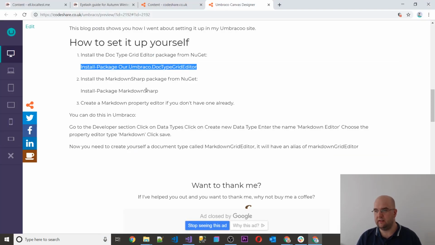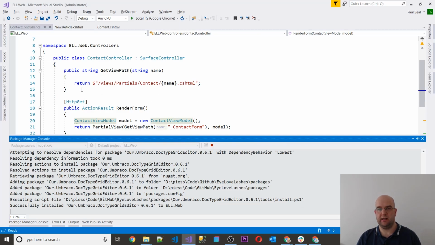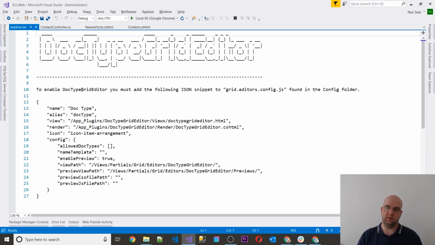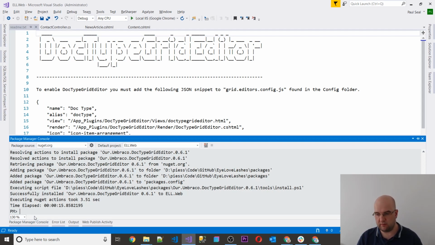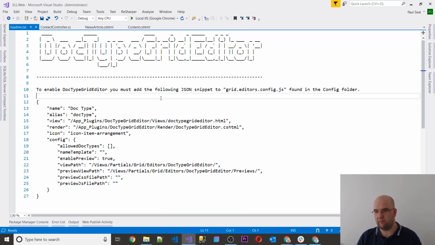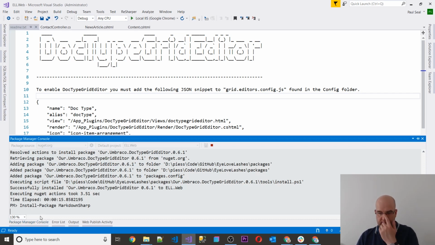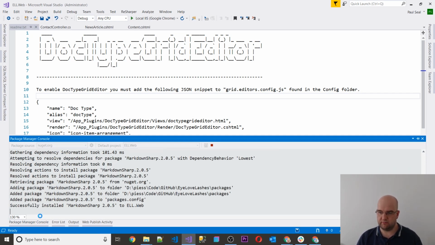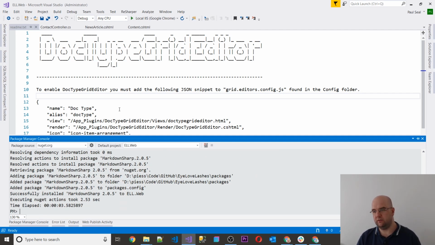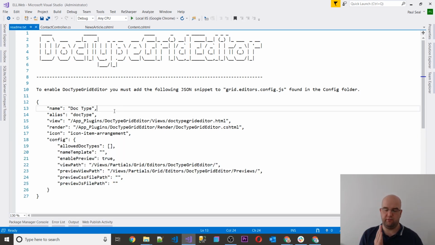And then if we look on the list as well, we need MarkdownSharp as well. And that's maintained by Nick Craver from Stack Overflow. So a reliable one, and that's what they use on Stack Overflow themselves. This has got some instructions about doctype grid editor, but just before that, I'm going to install MarkdownSharp first, and we'll come back to this README. Install package MarkdownSharp. Right, that's done. So I've installed both of those NuGet packages that we need.